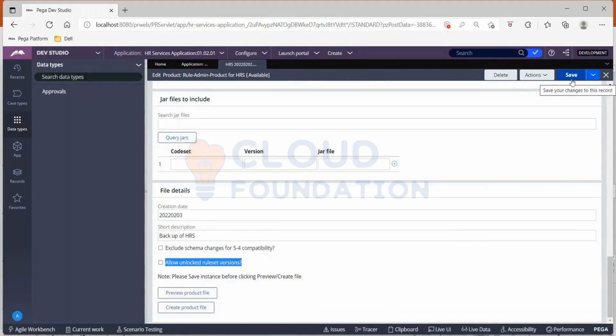We have to do either one. If you are willing to lock the ruleset, then you can deselect this. Or if you think the rules have to be unlocked, then enable this. As it is already unlocked, I would like to enable it. Then here you can also have a preview of the product rule. You can either create or save.